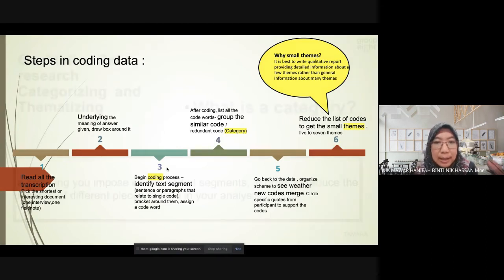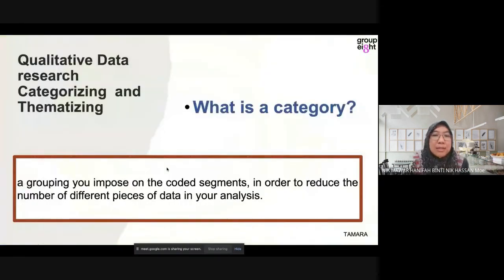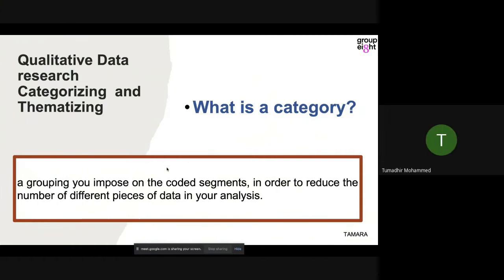Okay, that's all from me about the coding. So I pass to my friend Tamara. Assalamu alaikum wa rahmatullahi wa barakatuh. Thank you so much, Mawa.